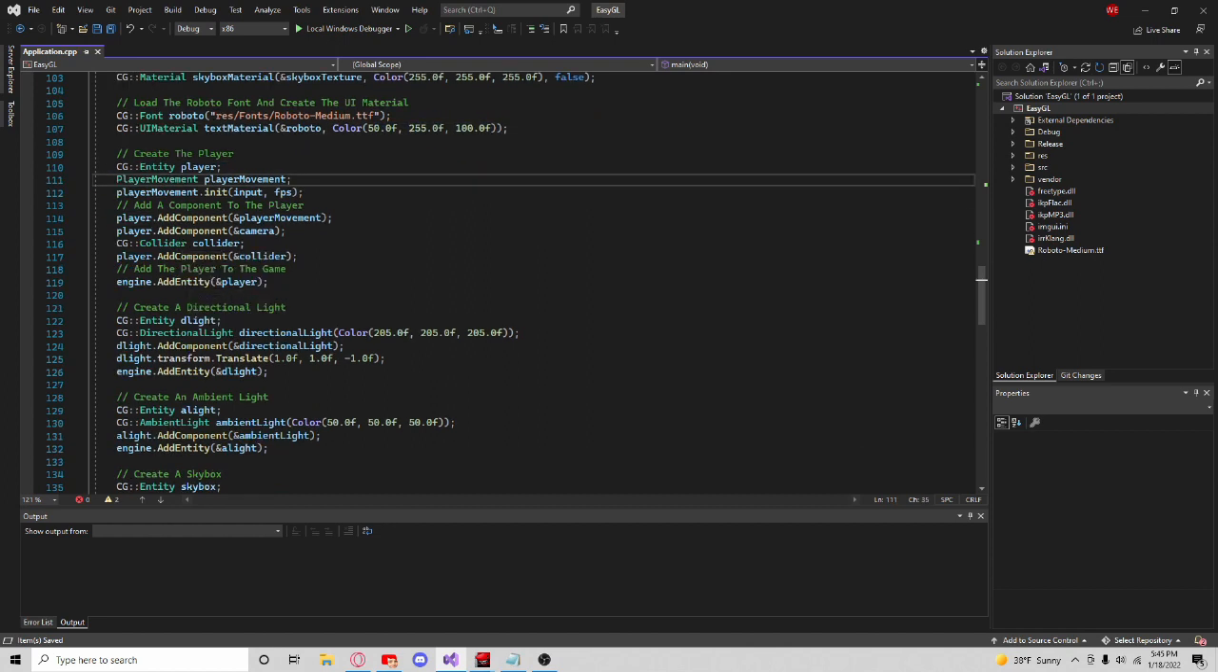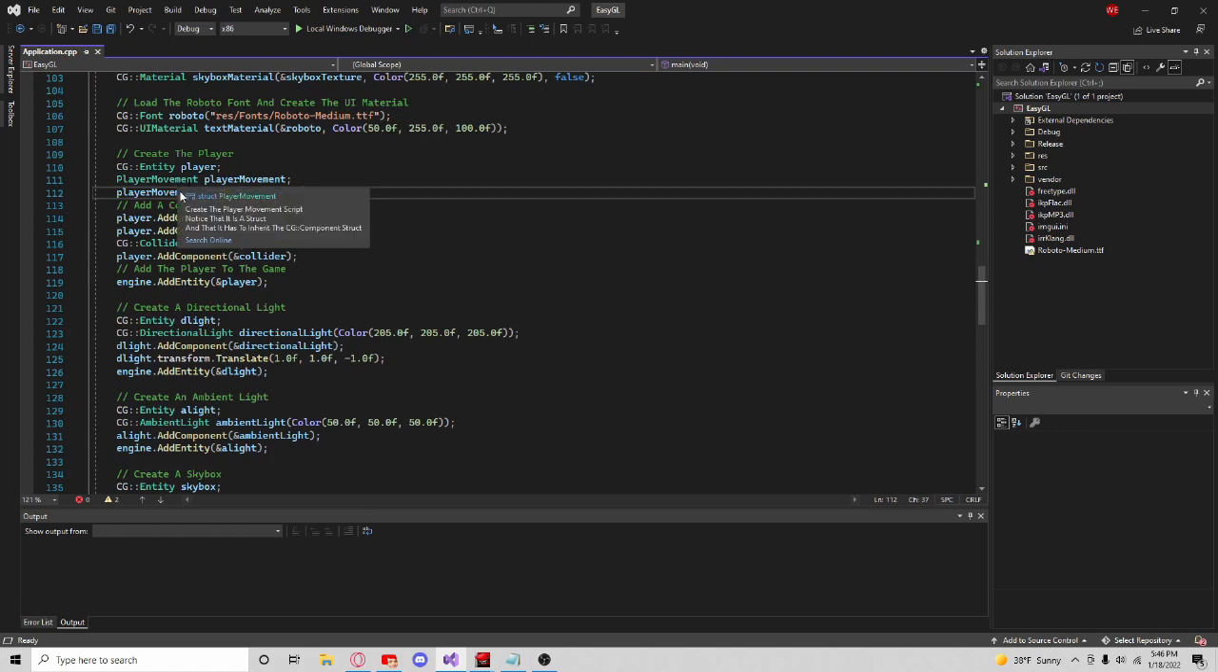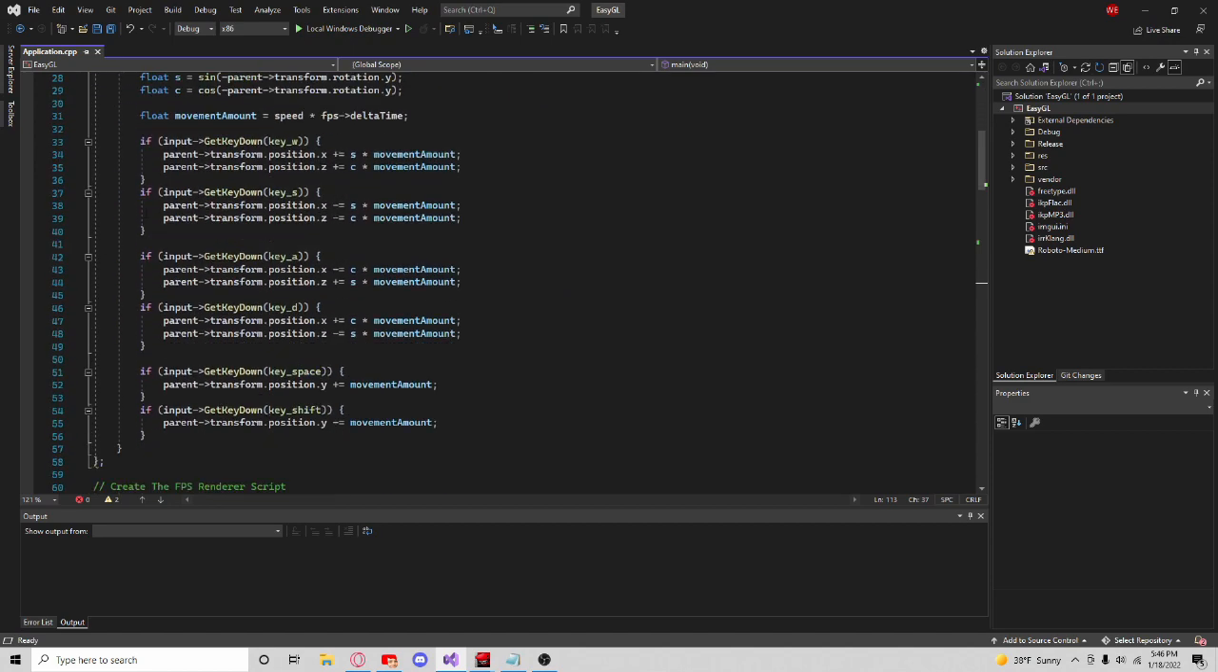Now stuff's about to get interesting. This is where we create our first entity, which is an object in the world of the game. So as you can see, this entity is called player. And the first thing we do on this player is we make a player movement, which was the component that we created up here. And then we use an init function on it with the input pointer and the FPS pointer, because that's the pointers that it has to use. So as you can see, it gets the inputs here, and then it sets these variables, and then it just is used over here.